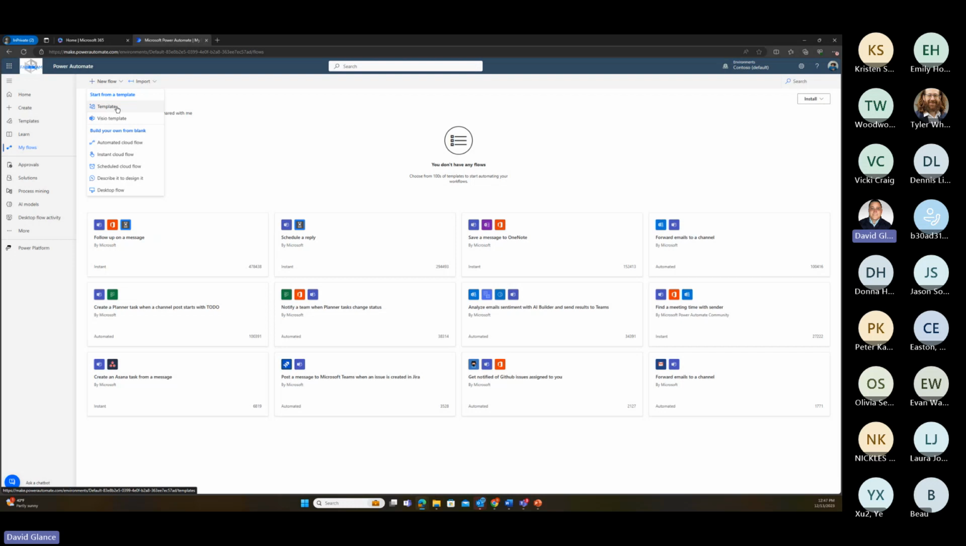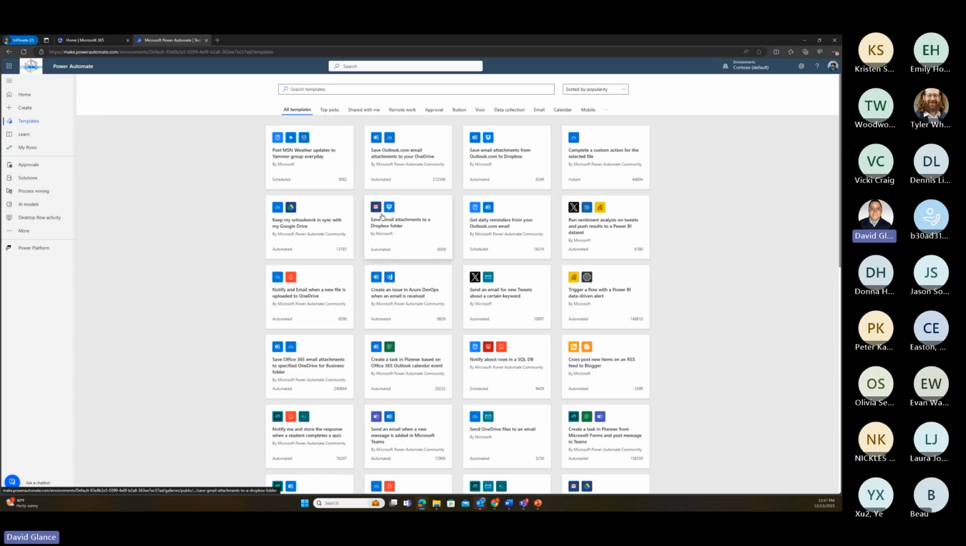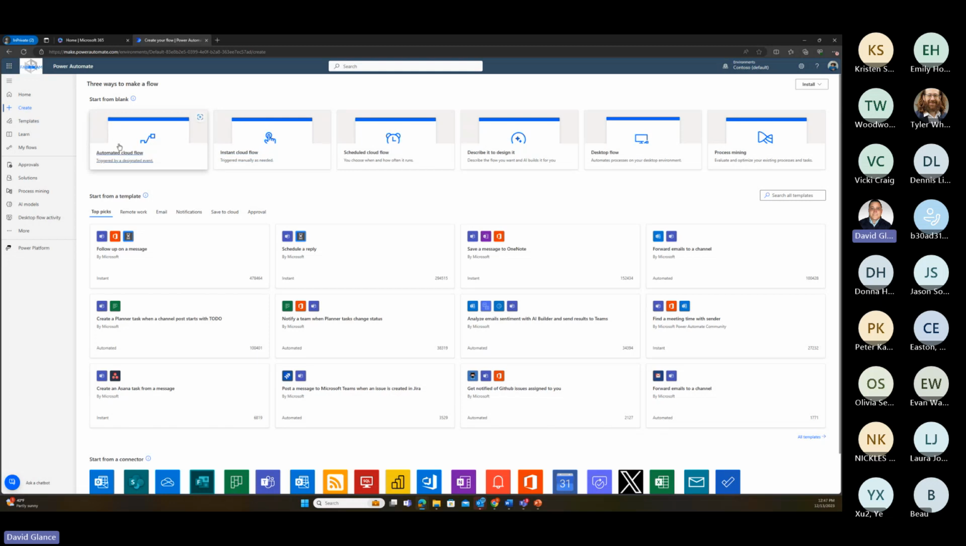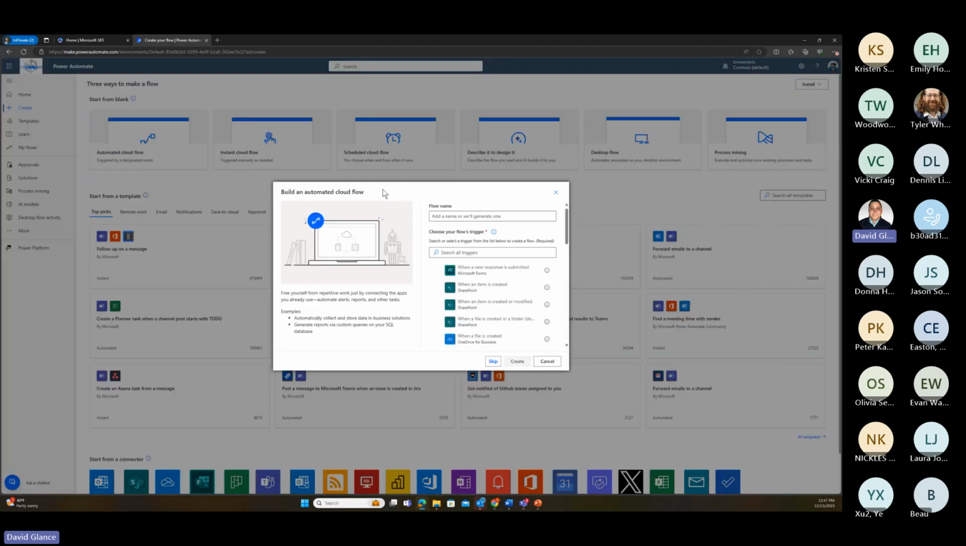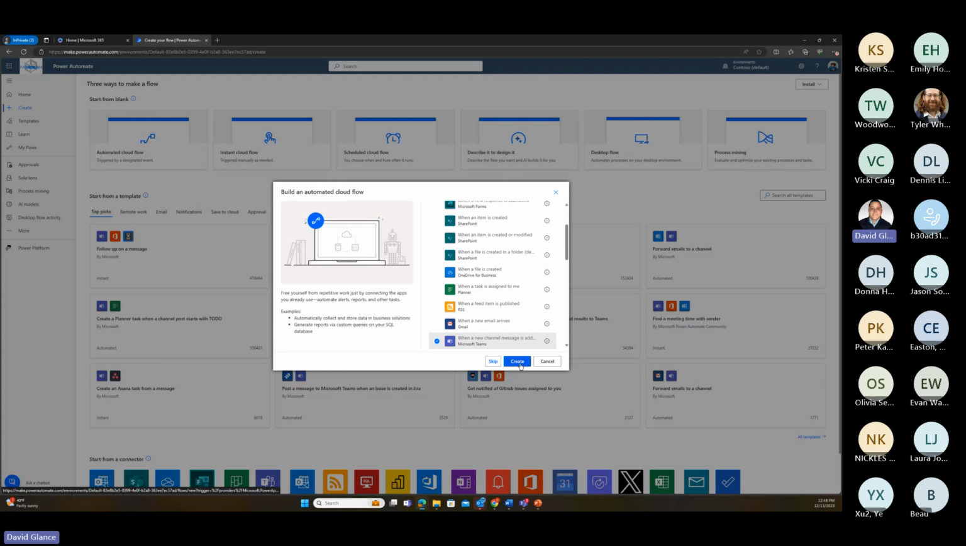So let's say I'm somebody who wants to create a new flow inside of Power Automate. Maybe I've never done it before. I don't even know where to start. Well, if you don't know where to start, no sweat, no worry. Here's why. Let's go to new flow. Let's go to template. Or you know what, better yet, let's go create, and we'll just pick one of the top three here. Let's go with automated cloud flow. And let's say when a new channel message is added. Let's do that.